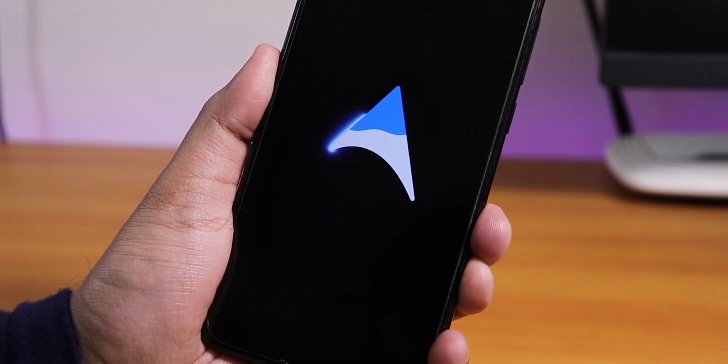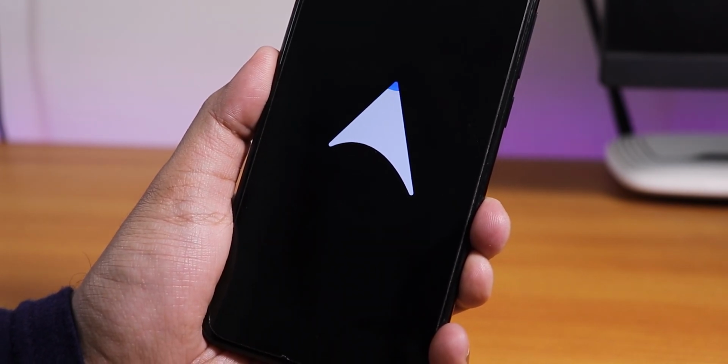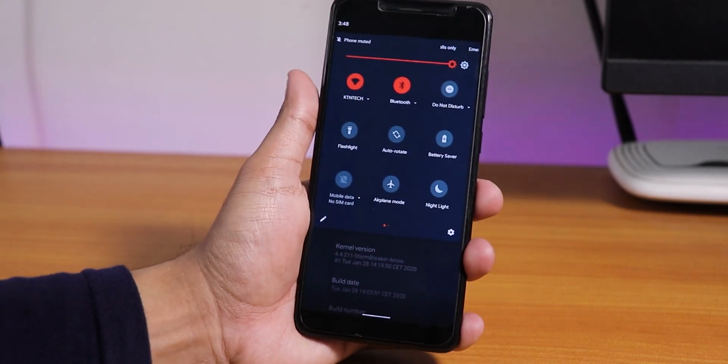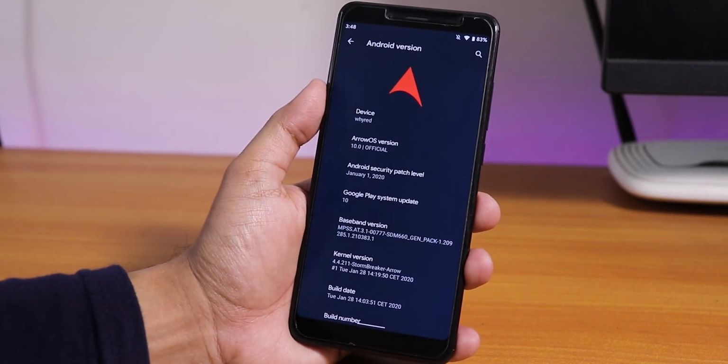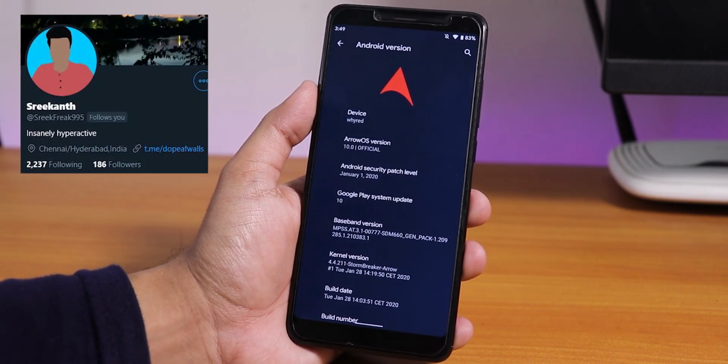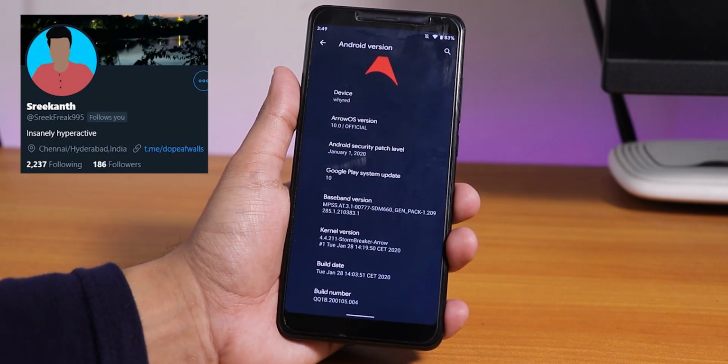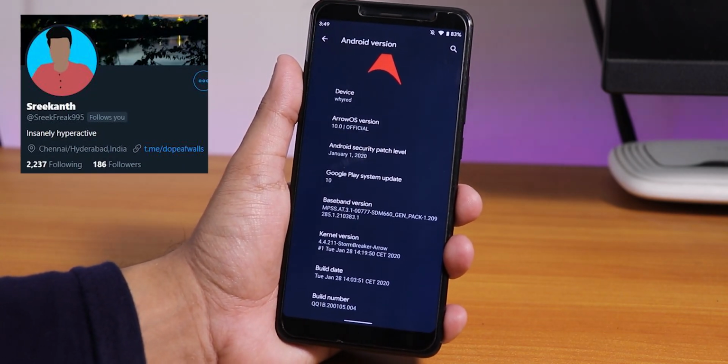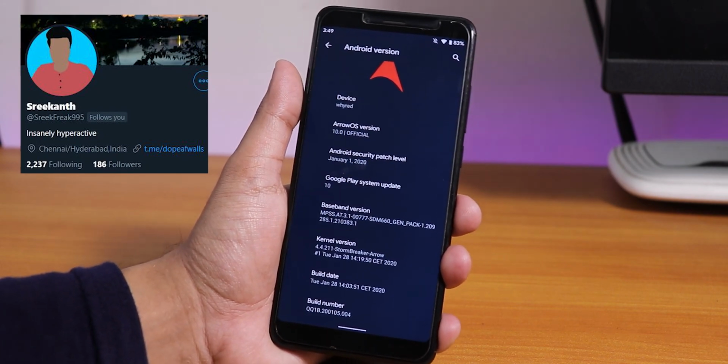What is up guys, this is Tito back with another video on the Redmi Note 5 Pro, and today in this video I'm going to be showing you the latest ArrowOS on this device. It is by a really close friend of mine, Sreekanth. He is a really great guy, and has helped me a lot with past custom ROM flashing and stuff.